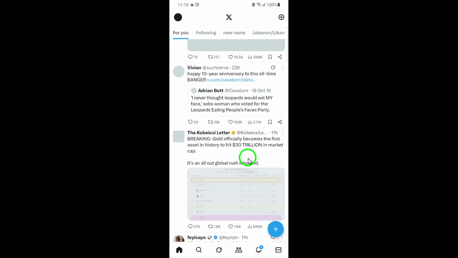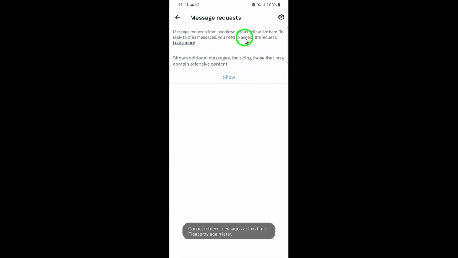Make sure you're logged into the account where you want to adjust your settings. Once you're on the home screen, look toward the bottom of the screen and tap on the message icon. This is the little envelope symbol that takes you straight into your direct messages. Next, you'll notice two sections inside messages, your main inbox and message requests. Tap on message requests to head into that section.